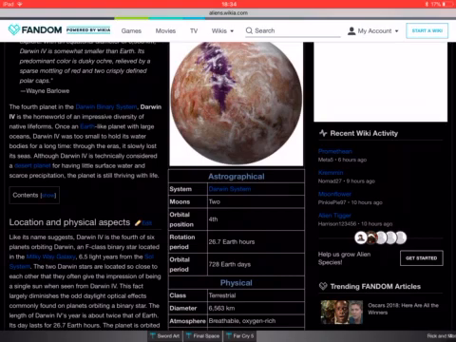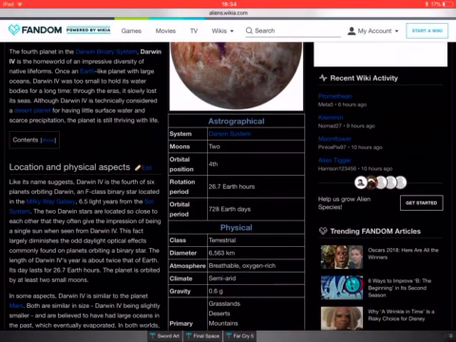Orbital position, the fourth planet. Earth is the fourth planet from the sun, so we're kind of close relations. It's not real, though. Don't take this as a panic. It's not real. Rotation period, 26.7 Earth hours. Orbital period, 7.728 Earth days. Class, terrestrial.